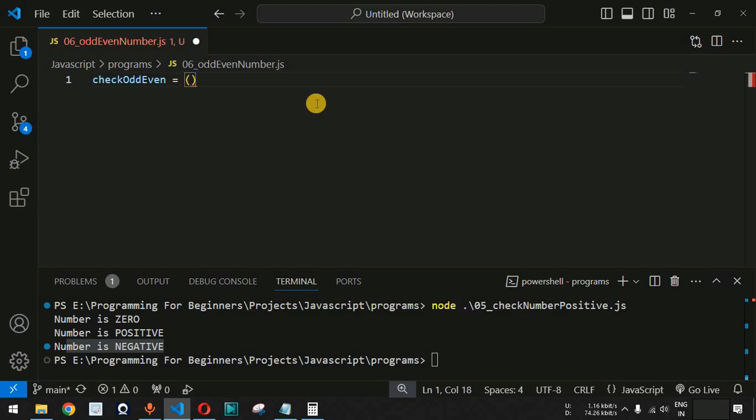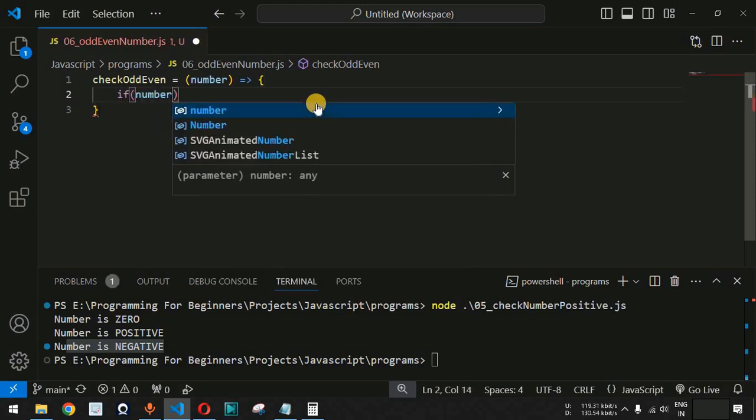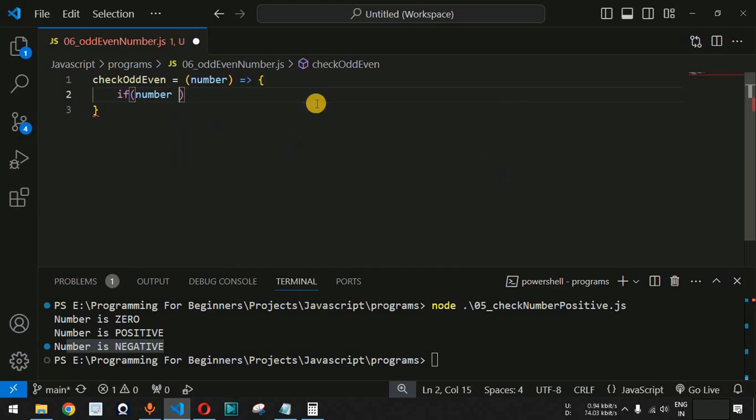Over here we are going to use the arrow function, which is going to take one parameter, number, and then we have the combination of these two special characters, the equal to and the greater than symbol. Inside this we need to check whether the number is even or odd. So we are going to use the logic of the modulus operator. When the number is divided by 2 and the remainder is 0, in that case the number will be an even number.